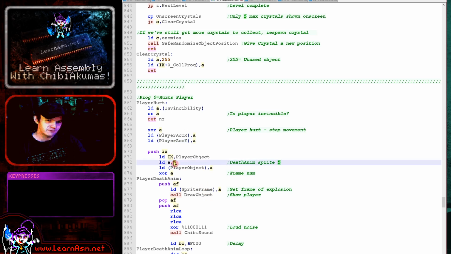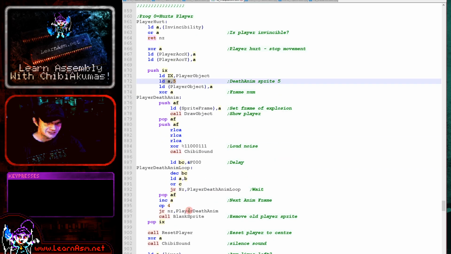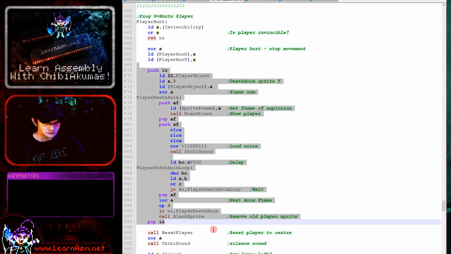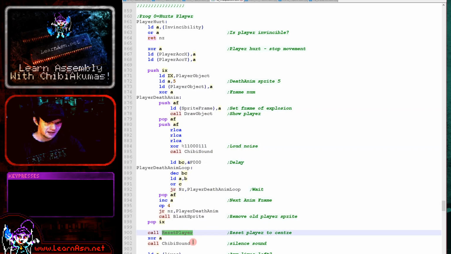The animation for the death is sprite 5, so we're setting the player object to sprite 5 here, and then we're manually cycling the player animation through the 4 frames of animation. You can see we've got A being used as a counter here, and we're just showing each of the 4 and making a noise effect being affected by that A counter as well. So this is just a very simple death animation, nothing too special. Then we reset the player position. We then silence the sound.